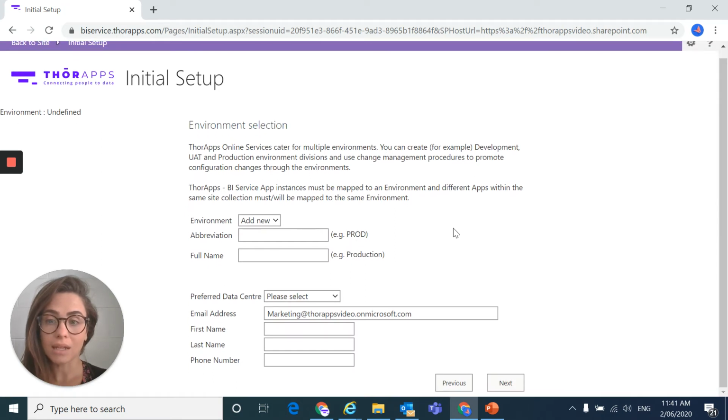And then this is the page where you are going to create the environment. So in my case, I'm going to create a new one, and I'm going to call it Dev. And the full name is development. And I'm going to select a data center.